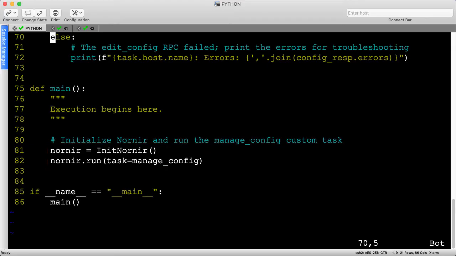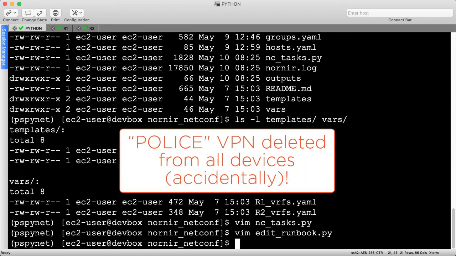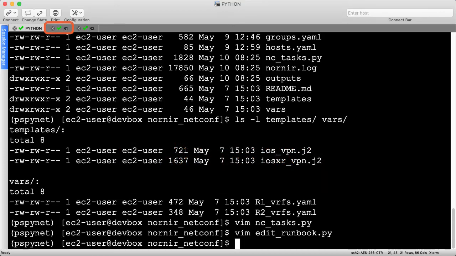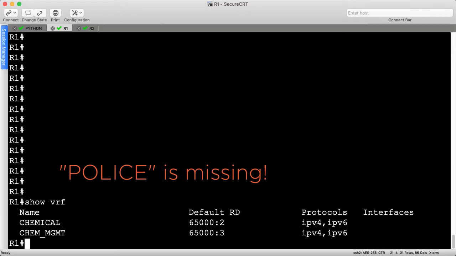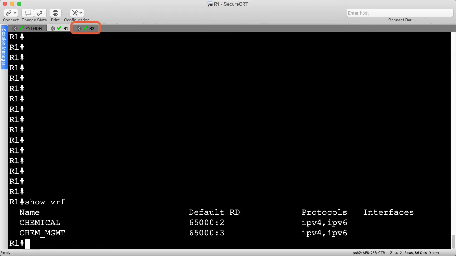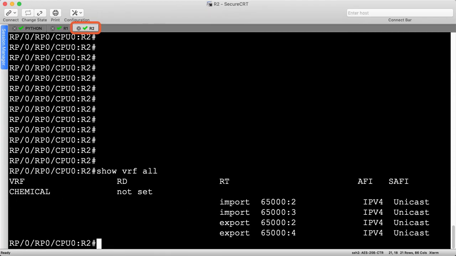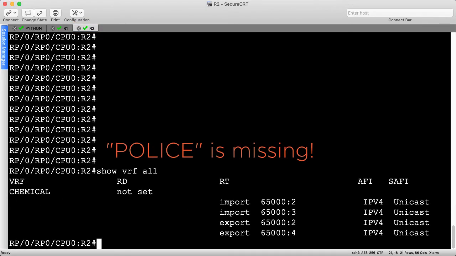Nothing new there. In the background, one of the junior engineers completely deleted the police VPN from both routers. Let's quickly check those devices. On R1, we can see that the police VPN is gone with only chemical and chemical management VPNs remaining. What about R2? Likewise on R2, only the chemical VPN is present, which is a big problem. Let's go back to the dev box and fix it.